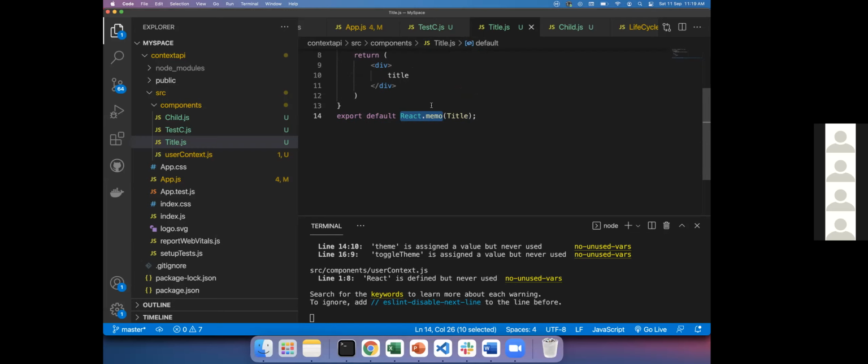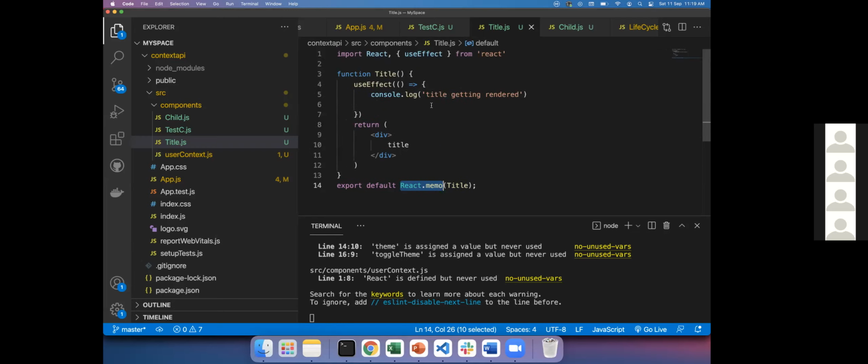You guys remember this concept? Something that accepts a function as an input and returns a function as an output. What is that? Higher order. Yes, higher order components. So React.memo is a higher order component in React, which comes out of the box from React, and which takes care of this unwanted re-rendering.